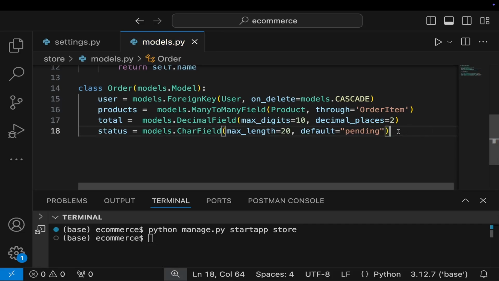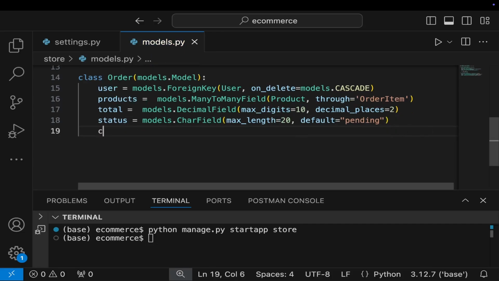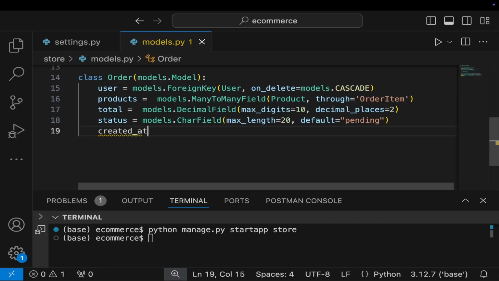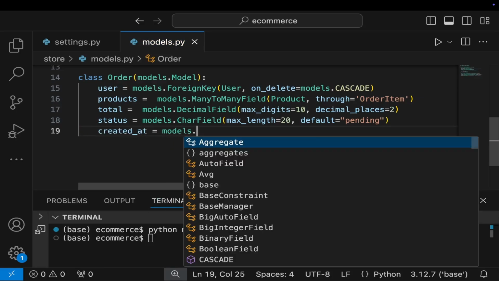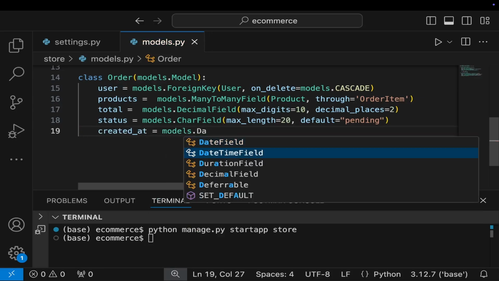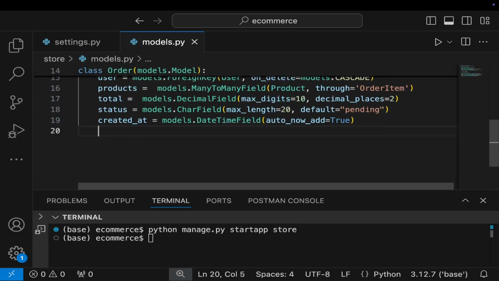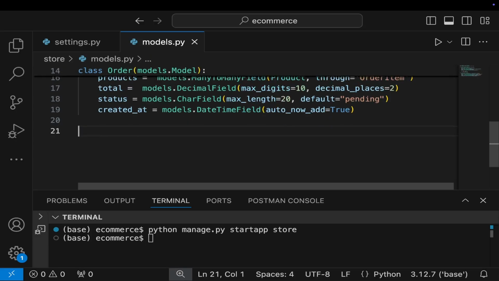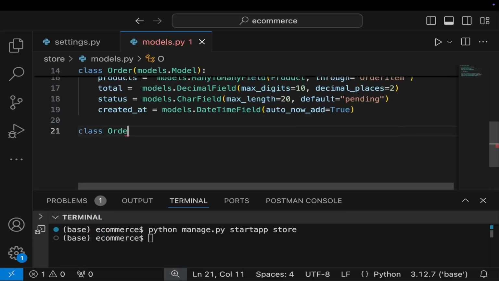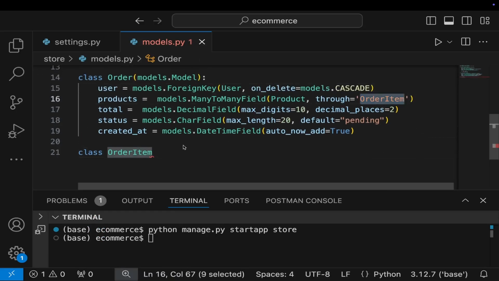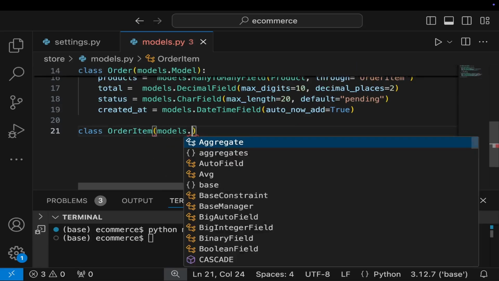Okay, and then next up, created_at equals models.DateTimeField, and this will be auto_now_add equals True. So this will be populated for us automatically when the order is created. Then we can have another one, say class OrderItem, and this refers to this, which will be models.Model.